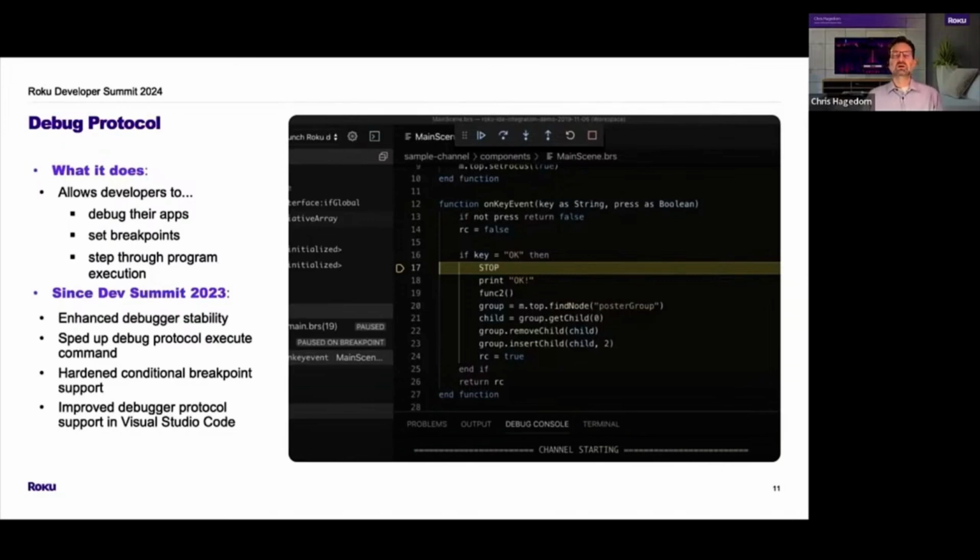So if you were using the tool before and you were running a lot of execute commands in quick succession, you probably noticed it was pretty slow. In fact, it was 1 per second. So if you had a queue of 10 execute commands you wanted to run, it took 10 seconds. And now it is much, much faster. We've dramatically improved that delay.